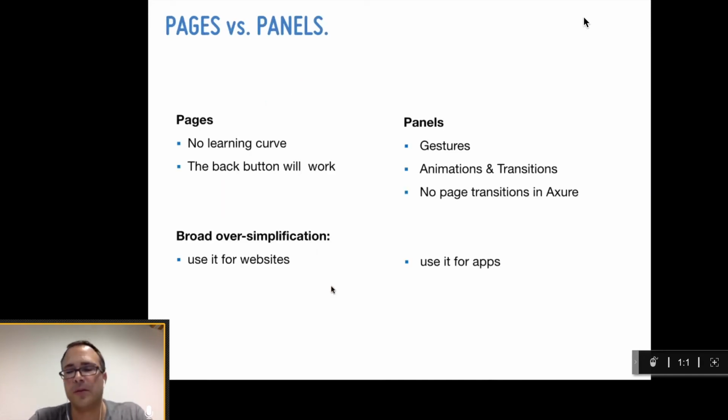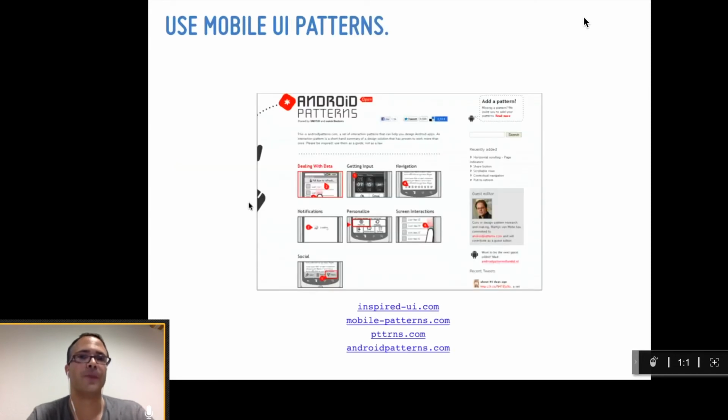So the broad oversimplification, if you need a rule for that: link pages together for website prototypes, and use panels for app prototypes, because then you have all the nice transitions and the gestures that you might not need on a page-based prototype. But of course, there are exceptions to the rule.